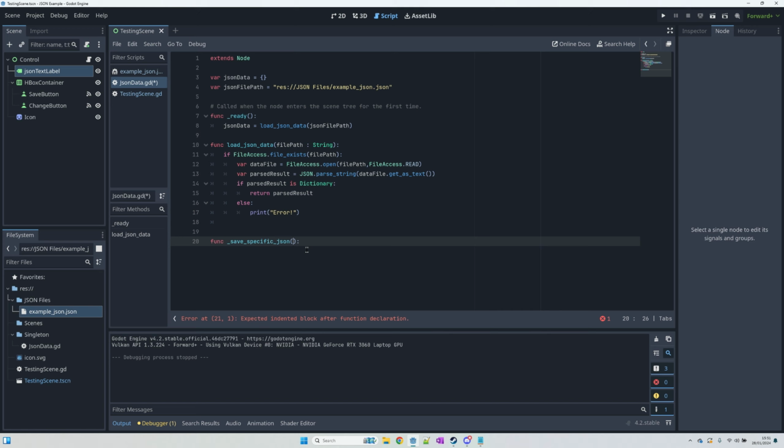So we're going to need 2 variables for this. We're going to need obviously the file path location. Let's call it file location, and that's going to be a string. And we're also going to need the JSON dictionary, which is a JSON string, so let's just call it JSON string for now, and that's going to be a dictionary.